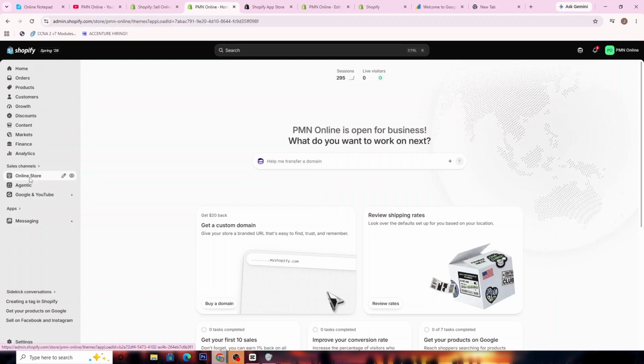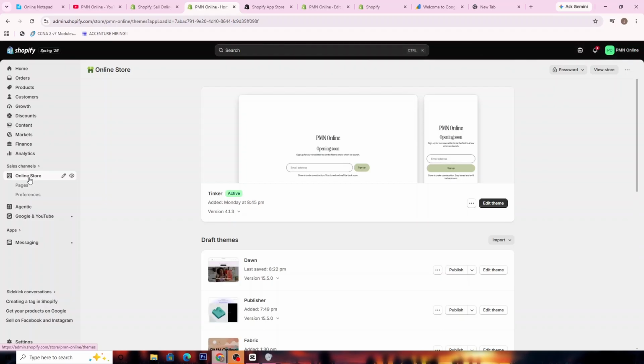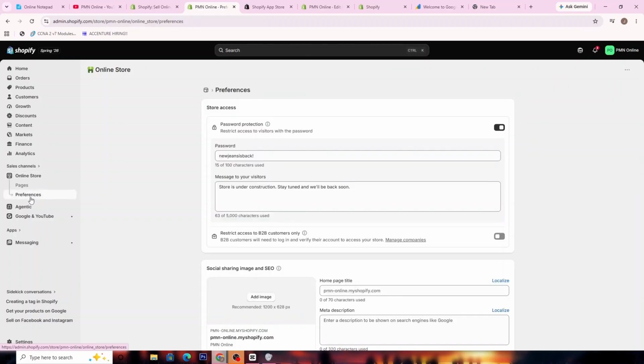This will reveal a drop-down menu, presenting you with choices such as themes, blog posts, pages, and others. However, the option you need to focus on is Preferences. Clicking on this will take you to a crucial settings page where you can tweak foundational aspects of your store to enhance the customer experience.